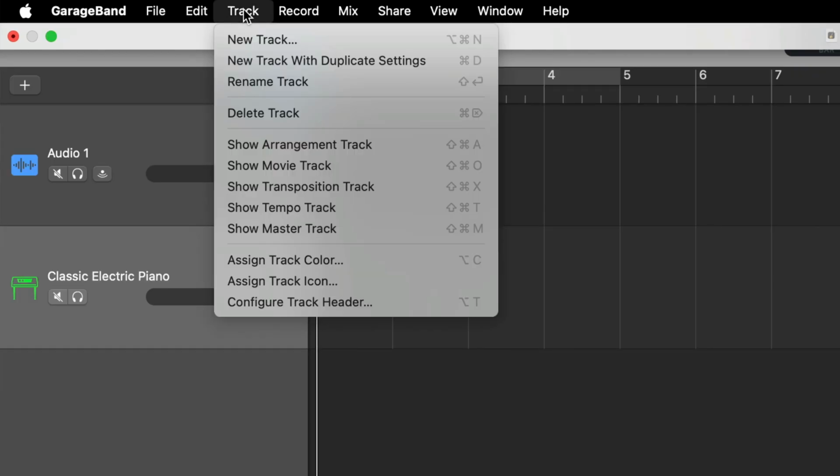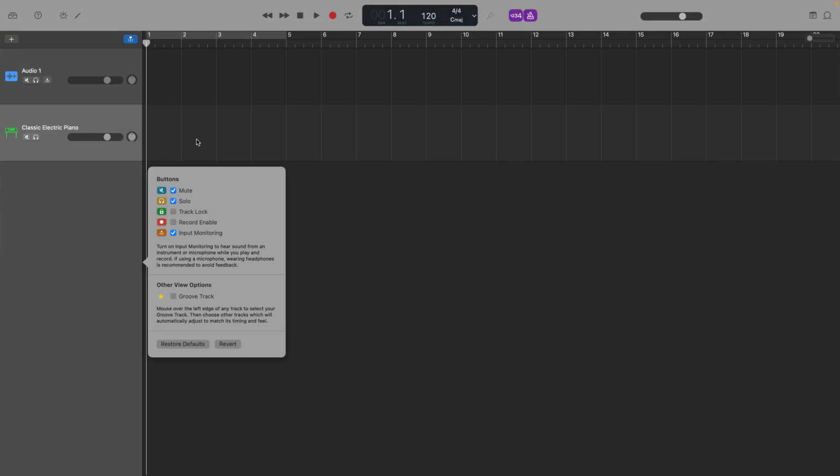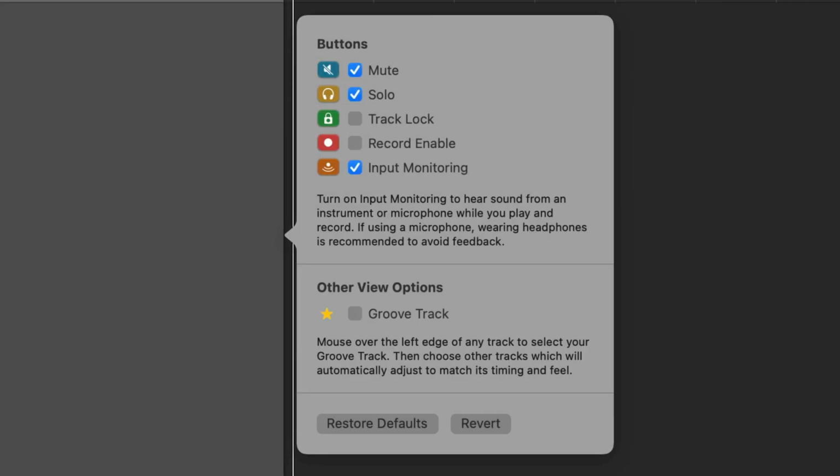Head to Track in the toolbar and select Configure Track Header, or use the keyboard shortcut Option and T to open the track header configuration options. In this menu, you have several features that you can add to your track headers. The one that we want is Record Enable.